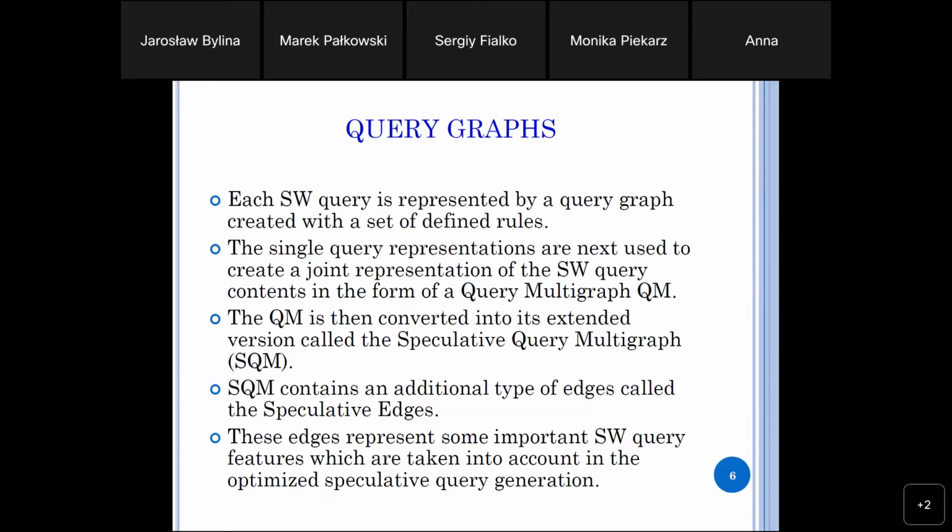This joint representation is not a graph, it's a multi-graph. Then we analyze this query multi-graph and convert it into its extended version. That extension means that we add new edges to this query multi-graph called speculative edges, which are supposed to represent some important query features, which then are taken into account in the optimized speculative query generation.